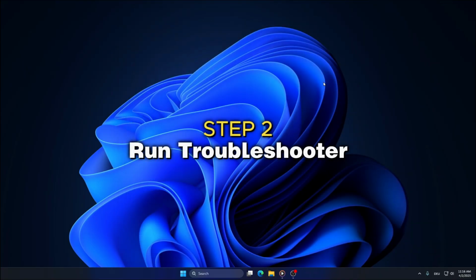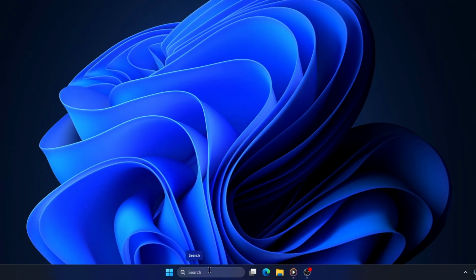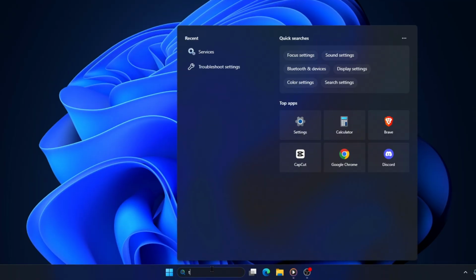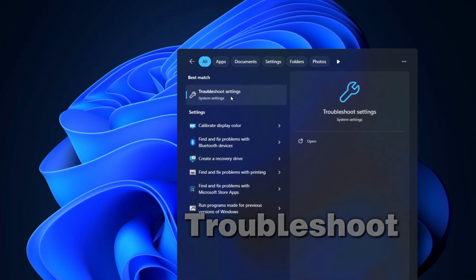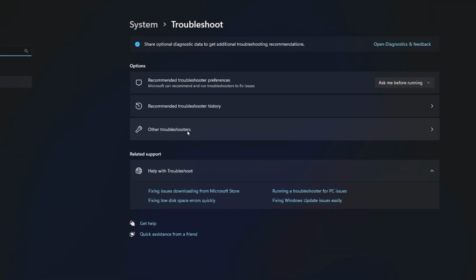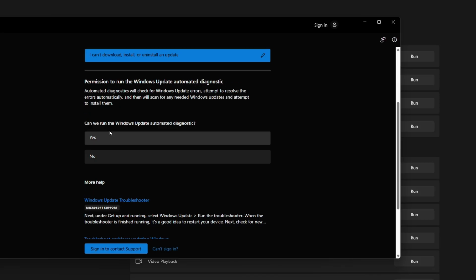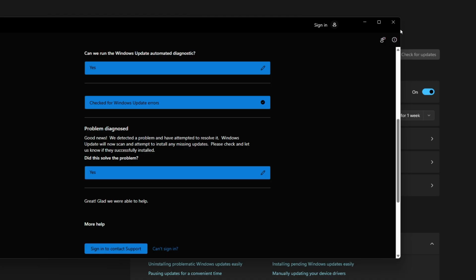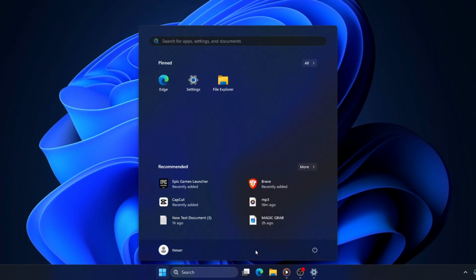Step 2. Run Troubleshooter. Press the Windows button on your keyboard or just click on the Windows icon inside your taskbar. You can also just click inside your search bar and type in Troubleshoot. Open the Troubleshoot settings and select Other Troubleshooters. Here you can find the Windows option. Click on Run and go through the process in the Troubleshooter. Wait for it to finish. The Troubleshooter can find any Windows update issues and fix it. Then restart your PC to apply the fixes.